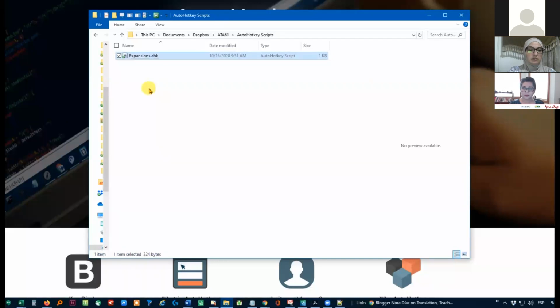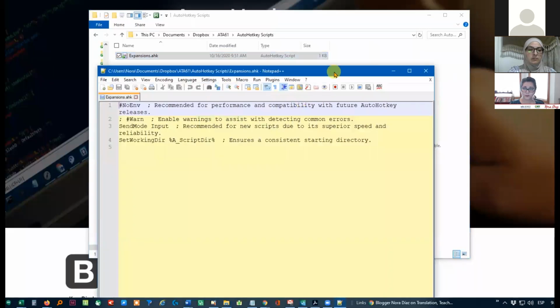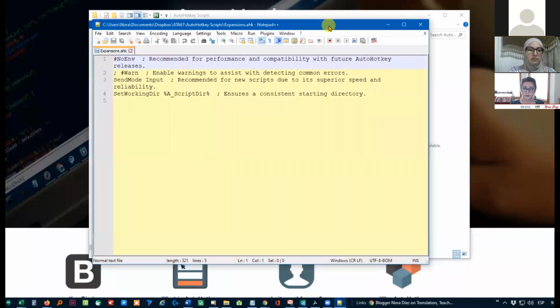So I'm going to call this scripts expansions. The next thing is I need to add something to the script, and notice the extension AHK for the AutoHotkey script. I'm going to right click here and select Edit with Notepad++. Notepad++ is a plain text editor, but it's a bit richer than regular Notepad, and it's a free download, so you can also download that for free.